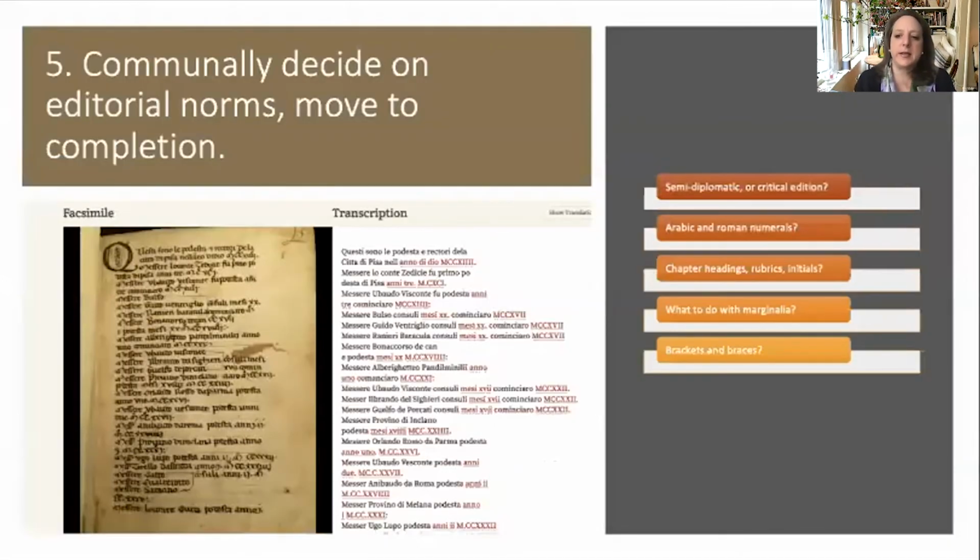Now, as students begin to hit their stride with the manuscript, as they invariably do, the project participants should all start talking about the editorial norms that they would like to adopt for the particular edition that they're creating. So we're going to start asking questions like, what kind of an edition are we making? Is it a semi-diplomatic edition? Is it a critical edition? What are we doing here? And what should we do with all of the sort of things, the problems that come up, right? With Arabic and Roman numerals, with chapter headings and rubrics and initials and marginalia and brackets and braces and all the kinds of things that we encounter when we see handwritten texts.